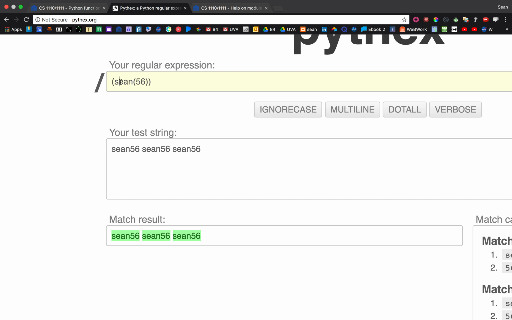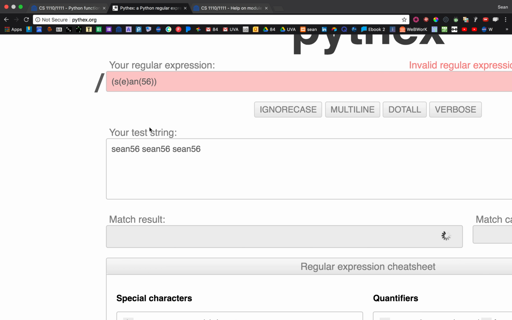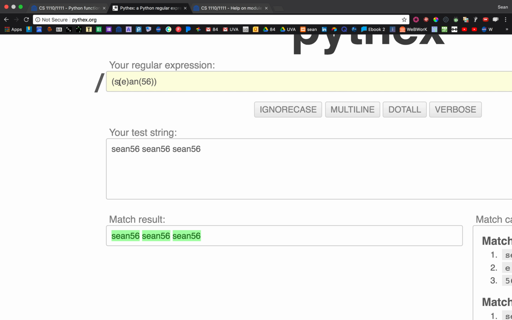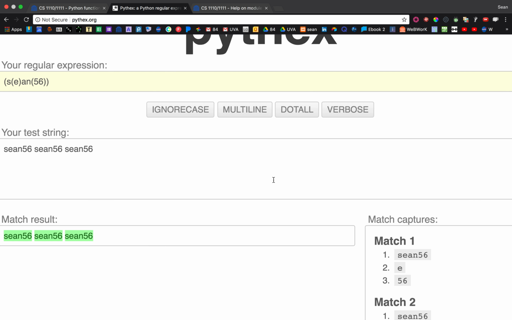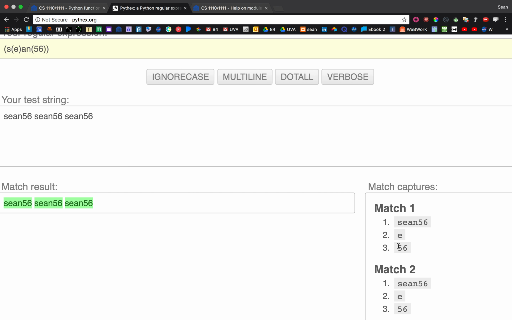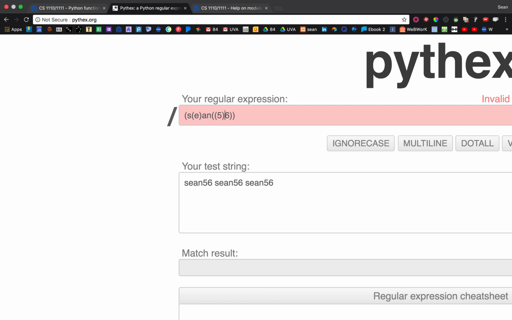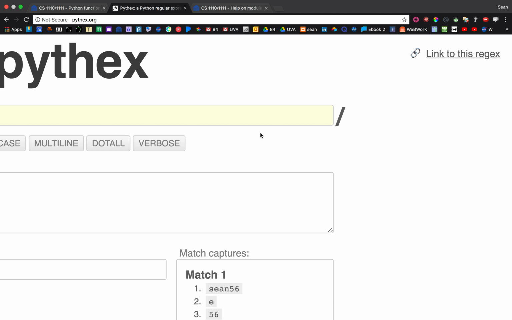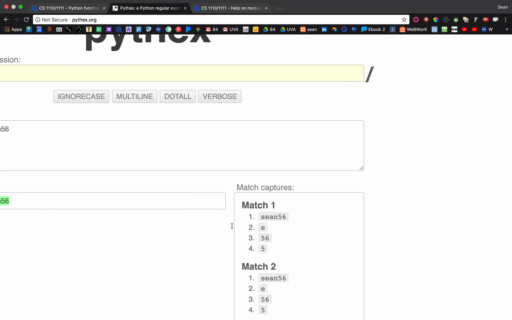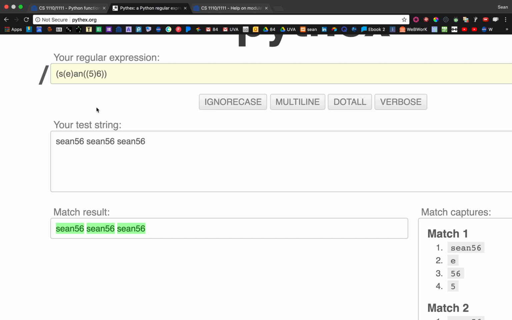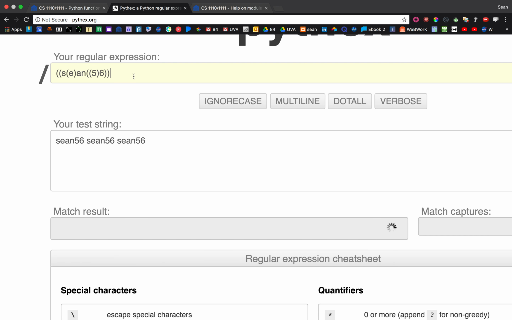Actually, let's try that. Let's do an E. The E is group 2, so it should have Sean 56, E, and 56. Yeah, and so then let's try putting the 5 in another group there. So I think, see, Sean 56, E, and then, yeah, what you can do to determine what the groups are, I'm going to put another set of parentheses here.